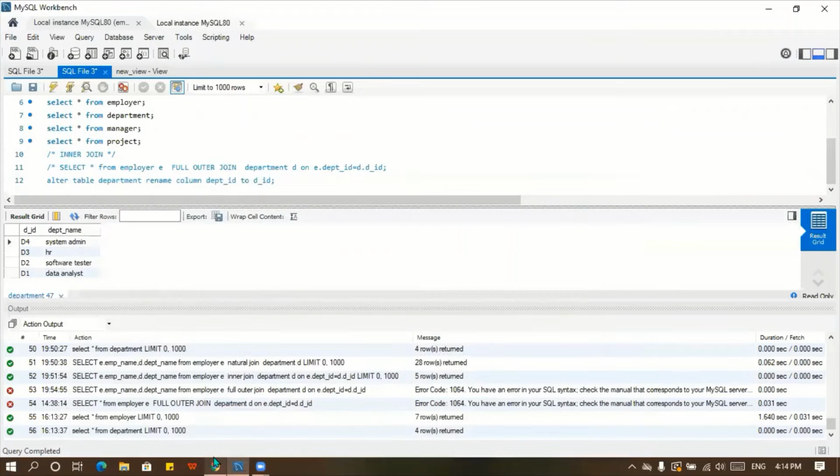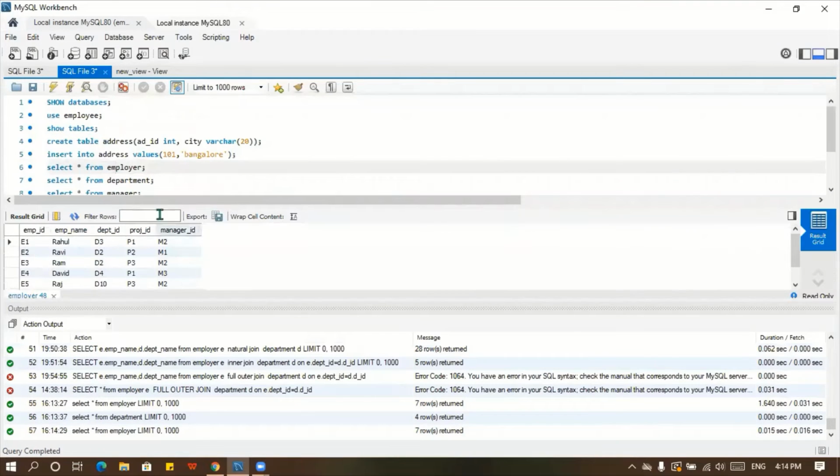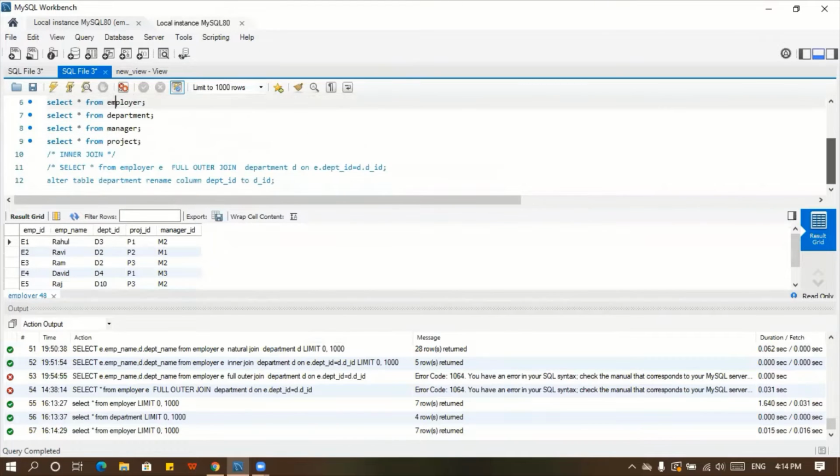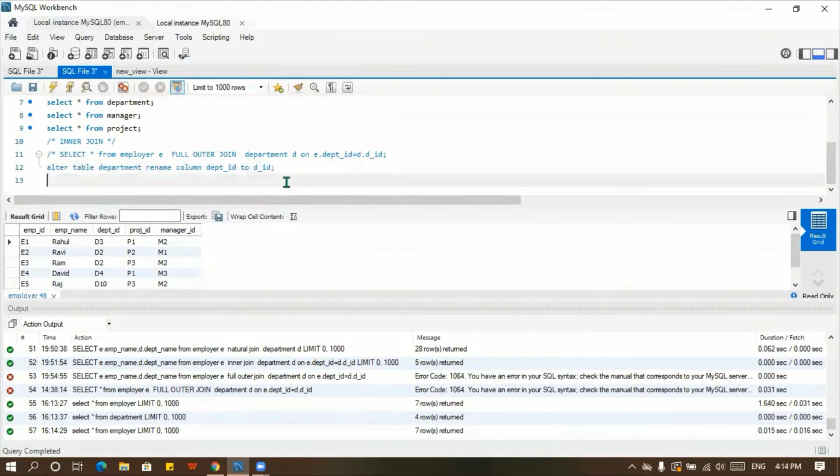As for your self join, you will perform the join operation on the same table. Here I am having the employee table. What you will do is check some conditions on the same table. Let me try to do some query on this.